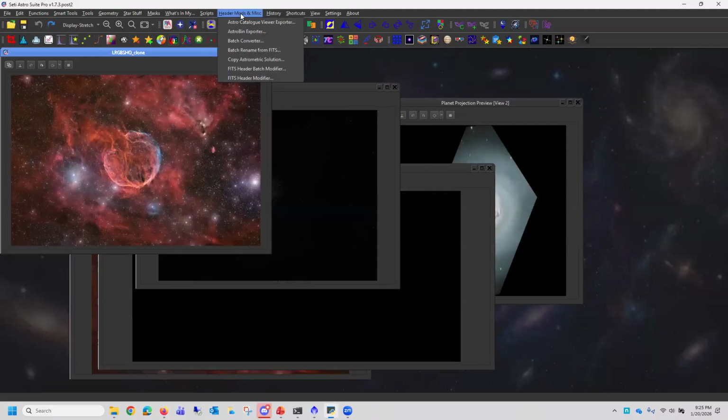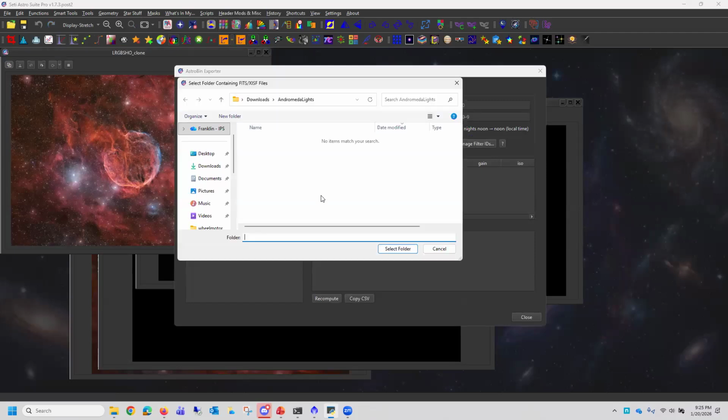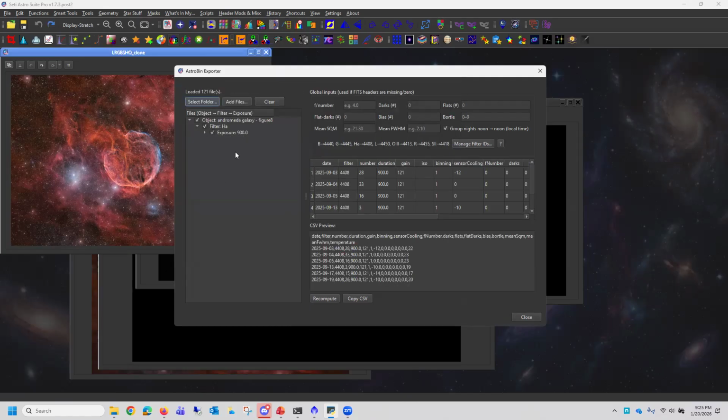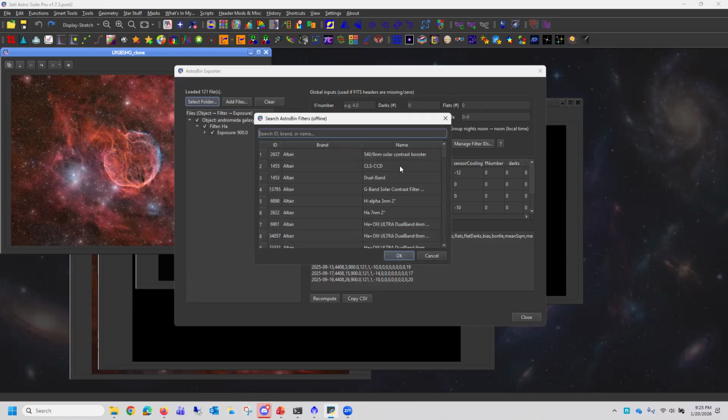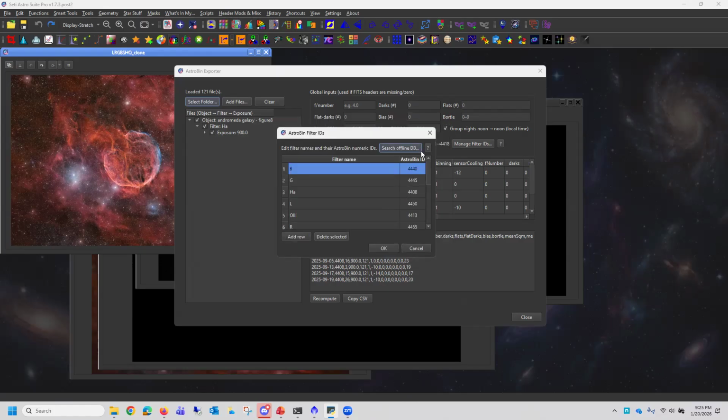Let's see. We talked about scripts, the header modifier, and miscellaneous. This is the really nice one with the Astrobin exporter. So let's say here's my Andromeda Lights folder. It's just going to take all of them in here. Here's all the dates. It has it all by the actual filters. You can manage your filter IDs in here. I have downloaded, and by downloaded, I mean pretty much manually had to copy all of them across. But here's all the different IDs that Astrobin uses for all these different filters. You can also click the question mark, and it's going to take you to Astrobin to search for yourself.